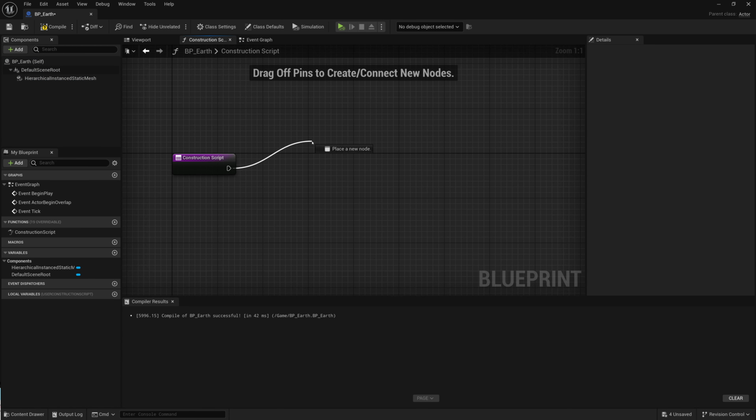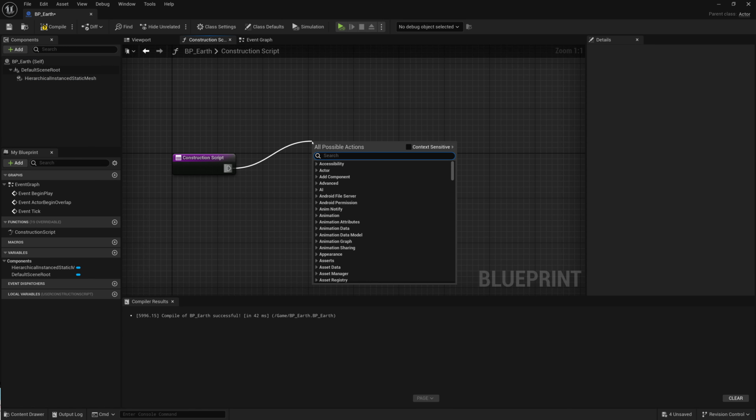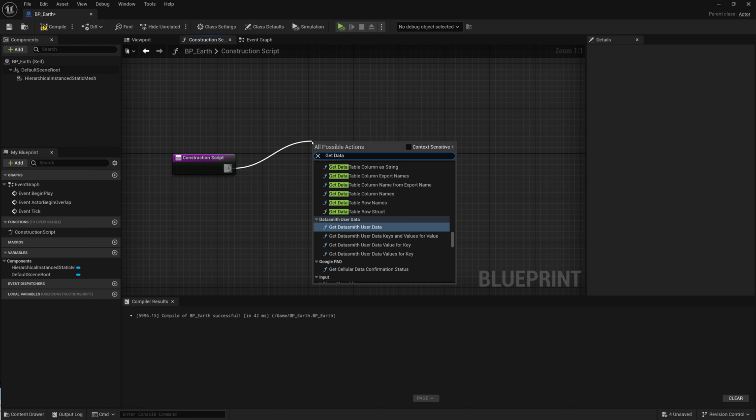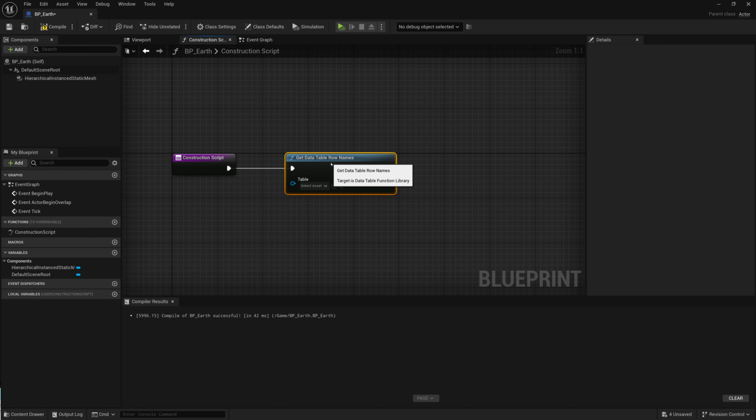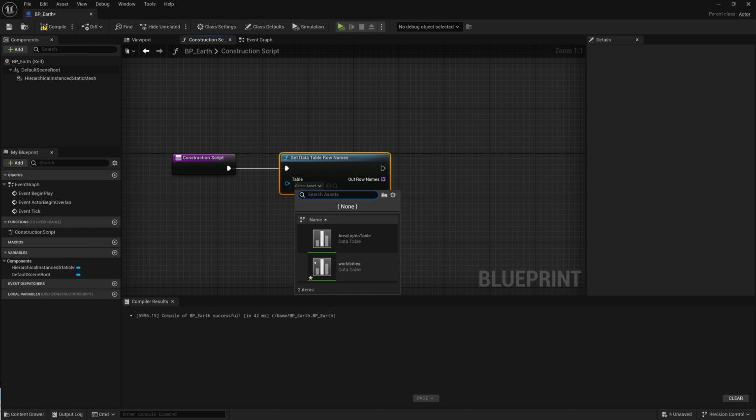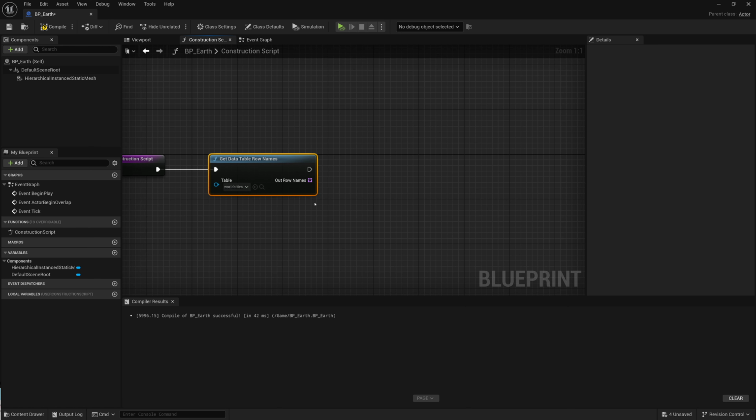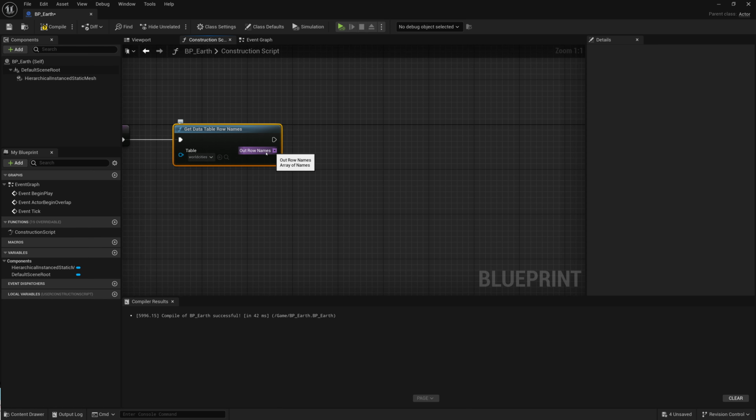So we'll start off by dragging this construction script out and creating a get data table row names node. And we'll be able to select our table, so it's going to be the world cities, and that will get us a list of all those entries in that table. So the next thing we want to do is loop through each one of those rows.